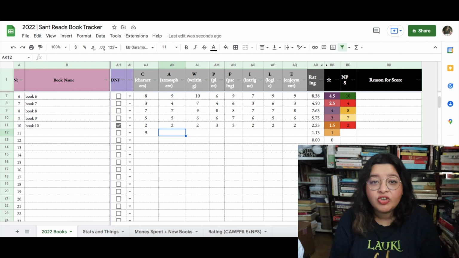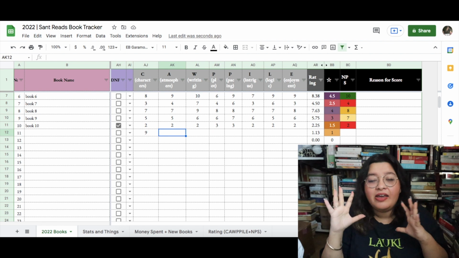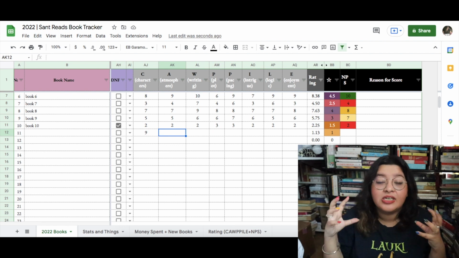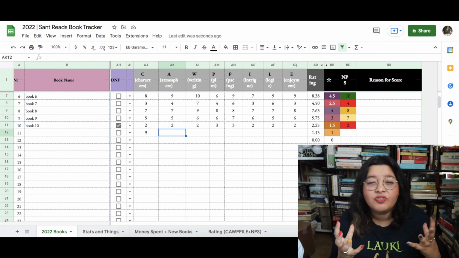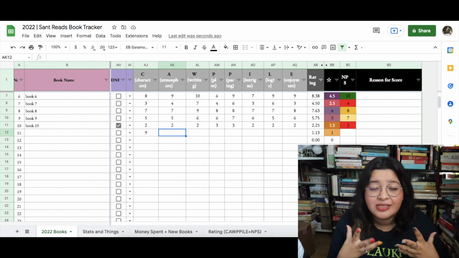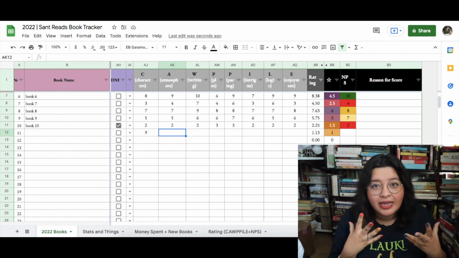Next is atmosphere. If you felt like everything that was happening around was really well described or not well described, if you remember the atmosphere, if you felt like you could picture it, that's essentially the way I go about it.